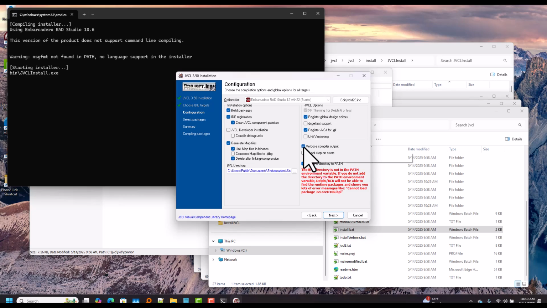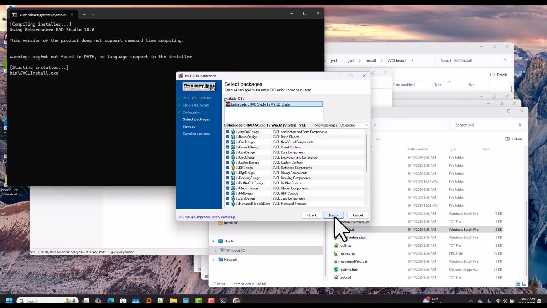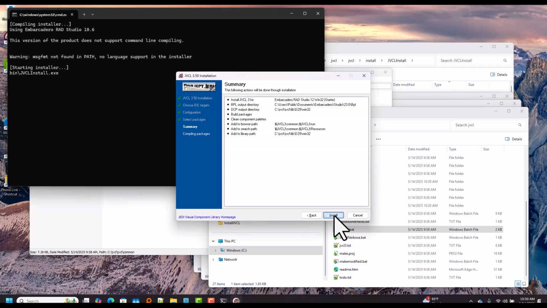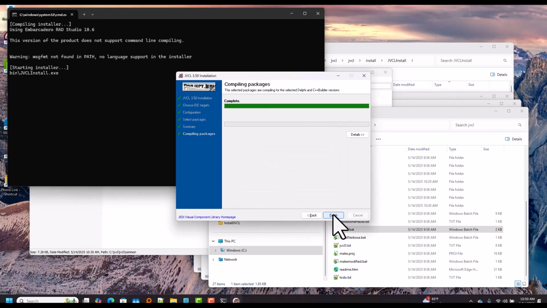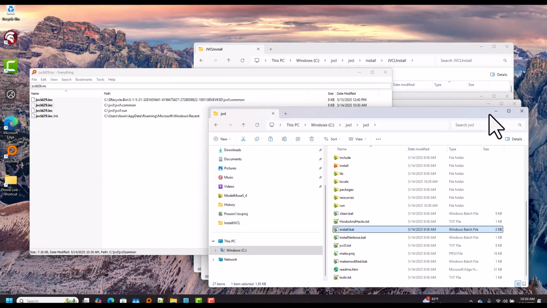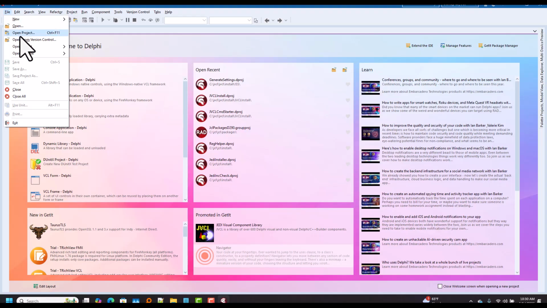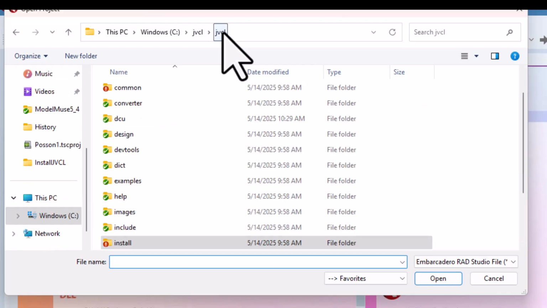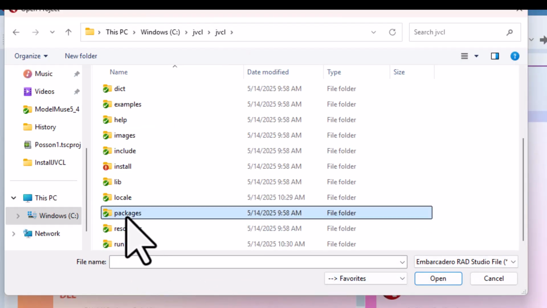I like verbose. I'm not doing developer build. I don't know what that is. Let's go. And next. Finish. Okay. File, open project. Oh, packages. This is what we want.